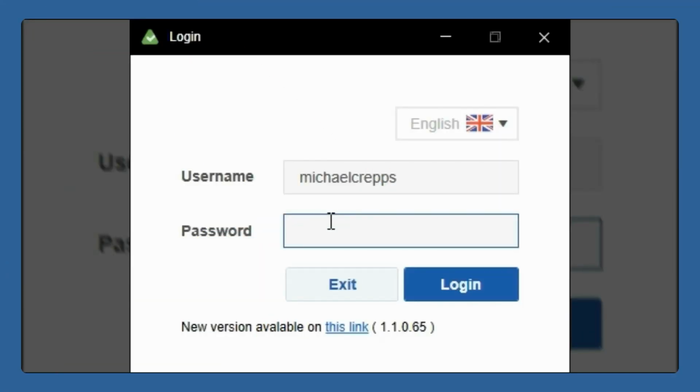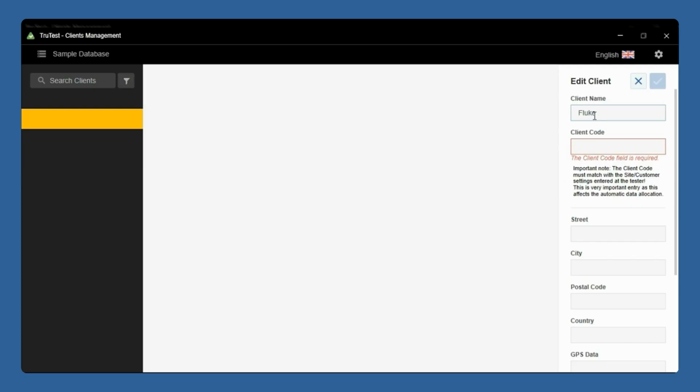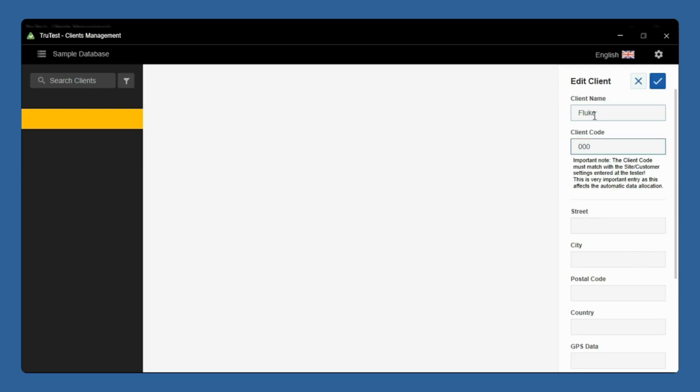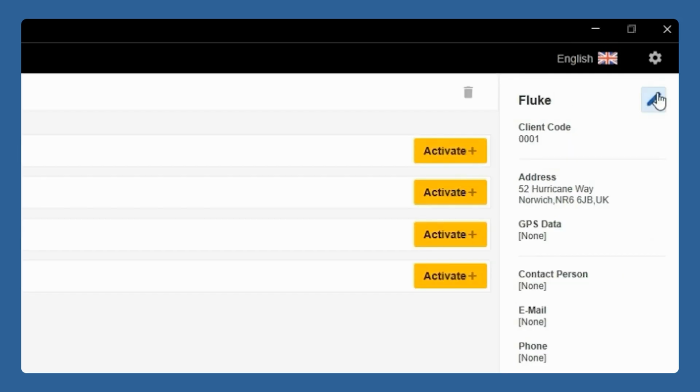Start by logging into TruTest software. Your first step is creating a client. We do that using the New Client button here on the left. Then, we can enter our client's information, like name and address, as well as a unique identifier client number. Press the check mark when we're complete.